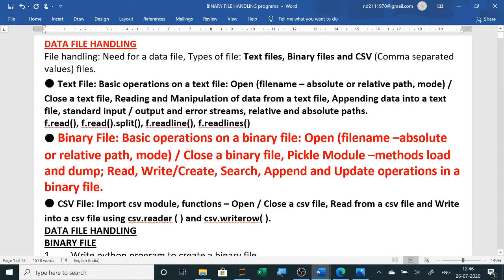We have already done the text file, which is stored in the form of textual data. A binary file is stored in the form of binary data, that is machine language, and comma separated values can be stored in Excel or anywhere, and you can see this data and take printouts. So what is the need? You can permanently store the data in a file, and you can carry the file or send the file from one place to another. Text file we have already done.